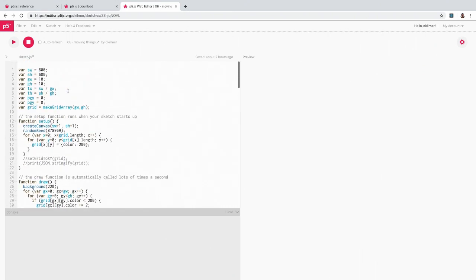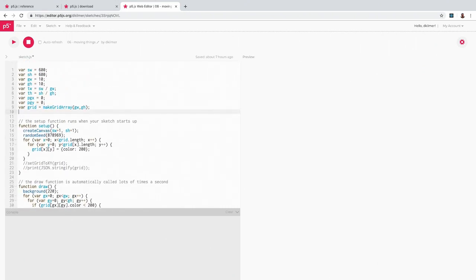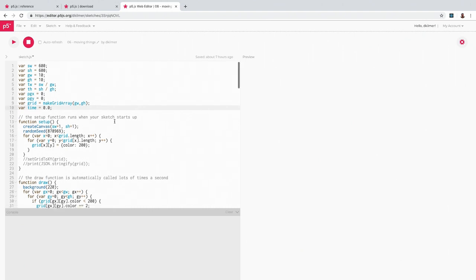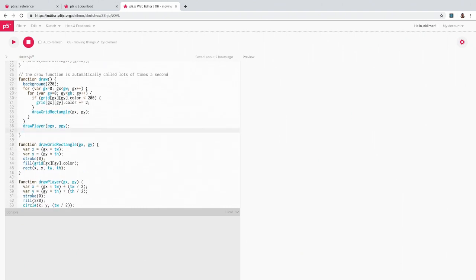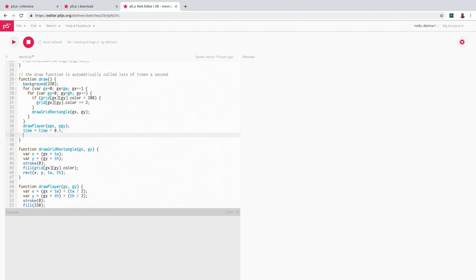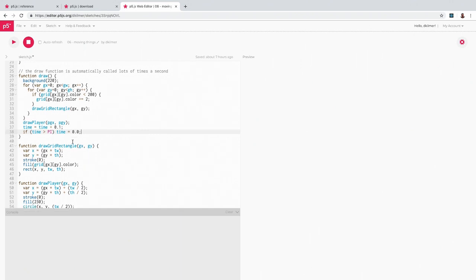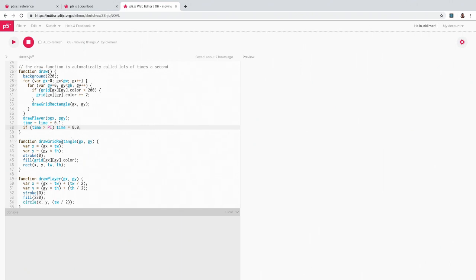But let's say I wanted to give him a little bit of motion. What would be easy to do is set up a timing variable. Let's say time equals 0.0. In every draw function, I'm going to say time equals time plus 0.1, and then make it go around in a loop. If time is greater than pi, time equals 0. So now time is going to count from 0 to pi by 0.1. Every time it draws, it adds 0.1 to time. I'm not using a fancy timer, I'm just adding 0.1.